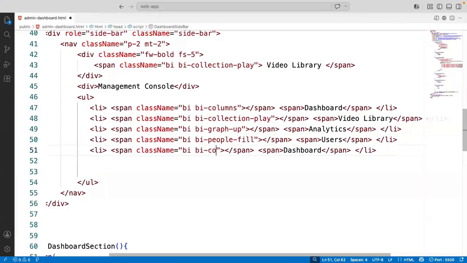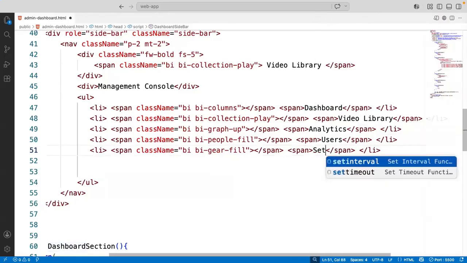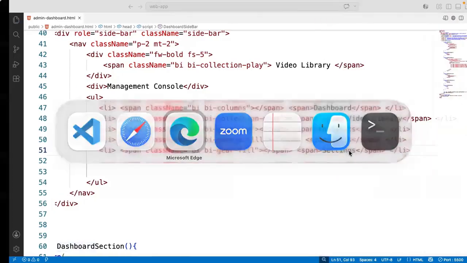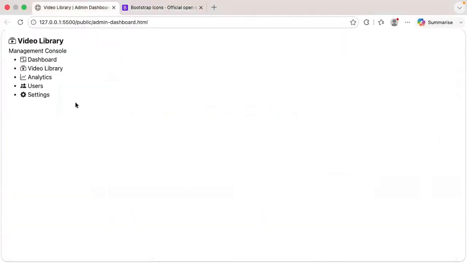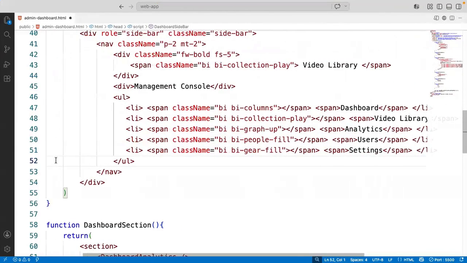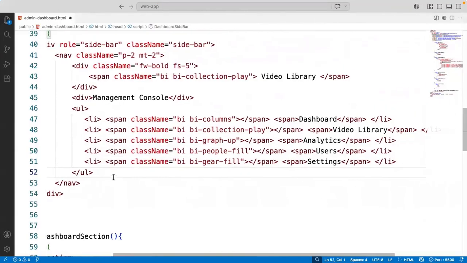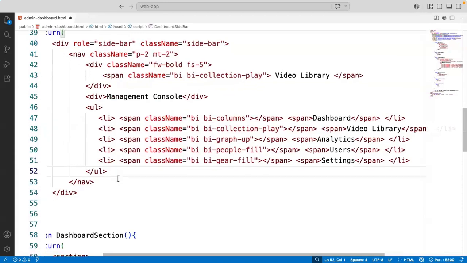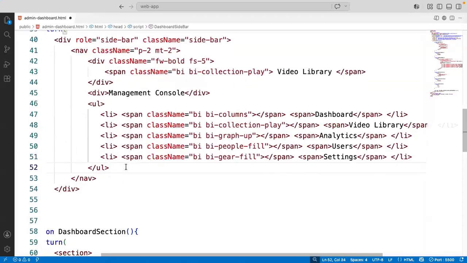Settings means gear fill. This is settings. These are options we have. This is inside the unordered list. First, you set all these: columns, collection play, graph up, people fill, gear fill.